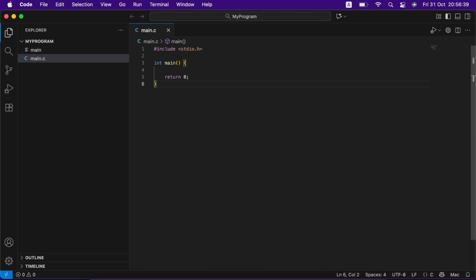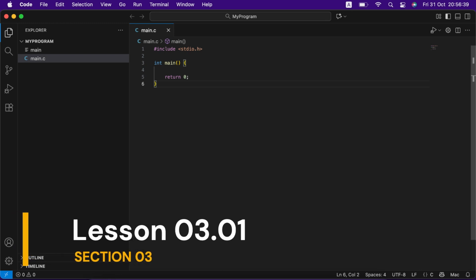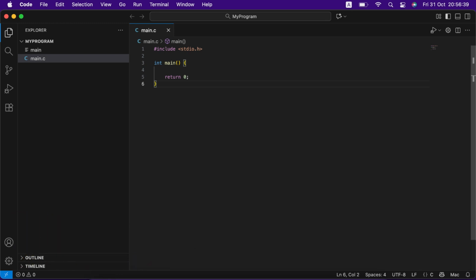Today, that changes. We are going to learn how to tell our program, if this condition is true, then execute this block of code. Otherwise, do that. This is the single most fundamental concept in all of programming. Welcome to Lesson 3.01. We are starting our journey into control structures with the most important one, the if-else statement.